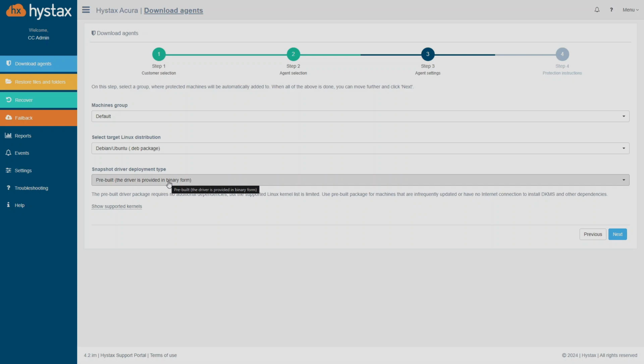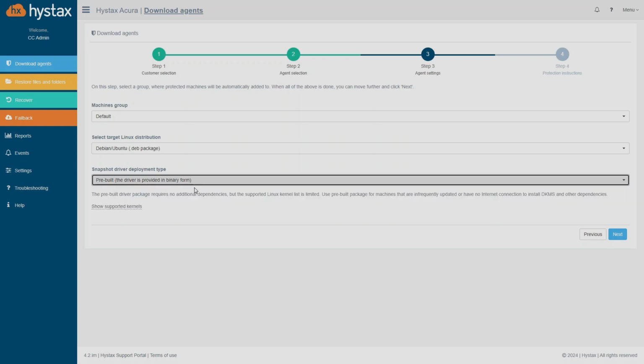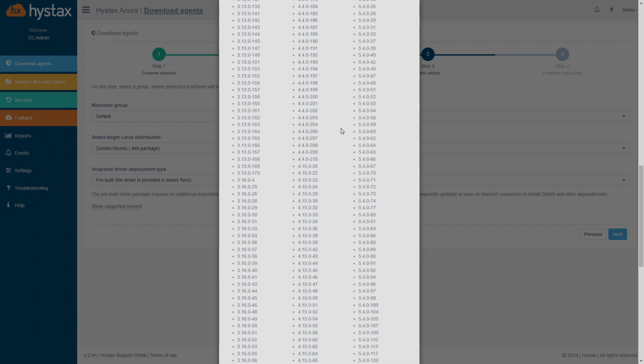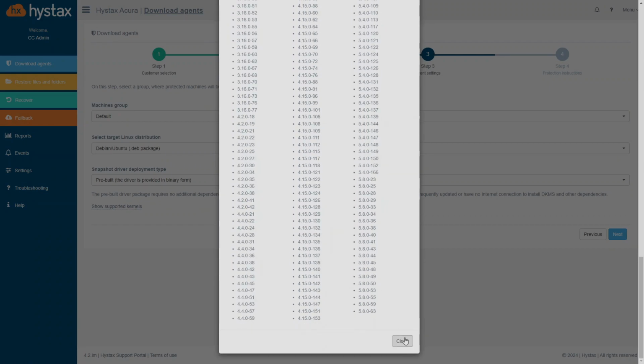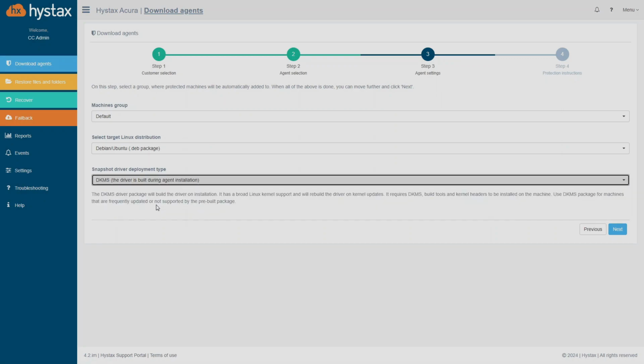There are two ways to obtain the driver. The first is a pre-built driver. The driver is assembled when we build a new version of the product and is attached to the replication agent installer. The list of supported kernels can be seen here. The second way is delivery from the source code using the DKMS system. It allows you to assemble the driver directly on the machine where the replication agent is being installed.